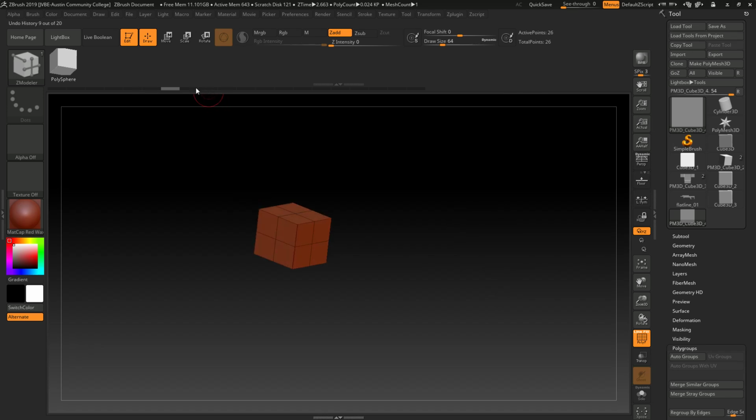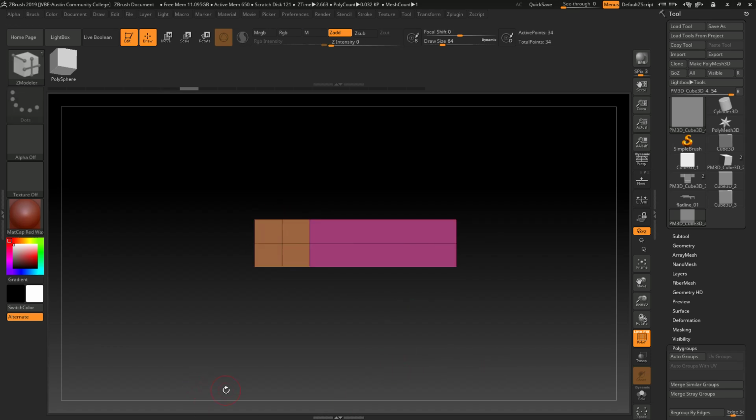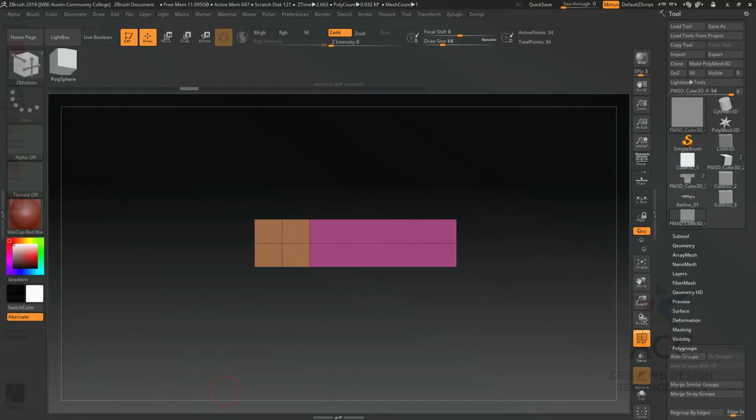I'm going back down into here. I'm just going to click on this. I can go ahead and move things as I need to. So let's go ahead and start moving that as a polygroup. Let's get my image up.